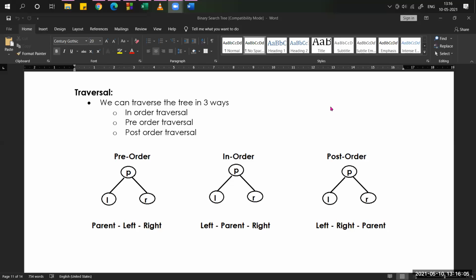Okay. In a binary search tree, one more operation we can perform is traversal. Why should we traverse? Because we have to display the data present in the structure. Every node has three fields, right? What are those fields? Left link, right link, and then data.